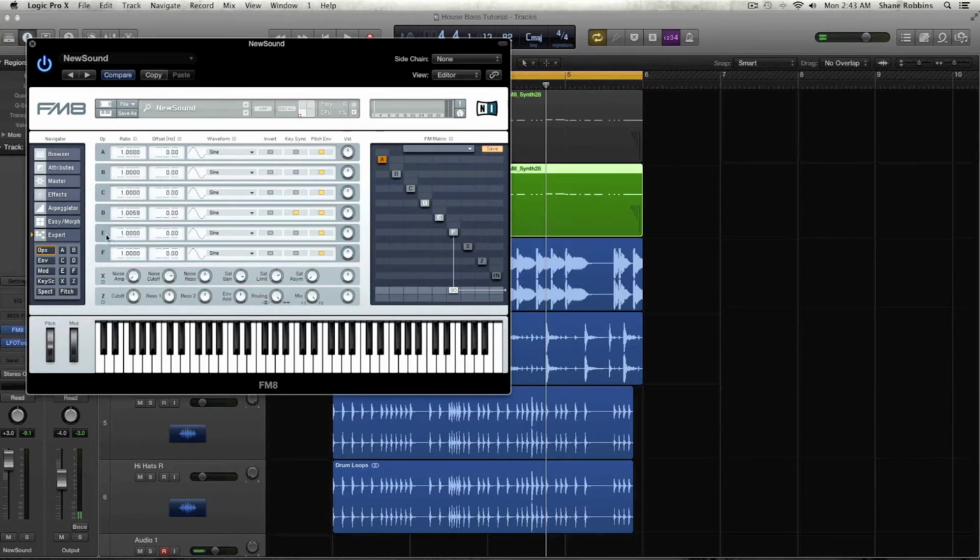And for operator E, we're going to change the waveform to a square waveform. And for the ratio, it's going to be 2. And again, check the key sync. And for operator E, we're just going to route that directly to our output and make it around 65.